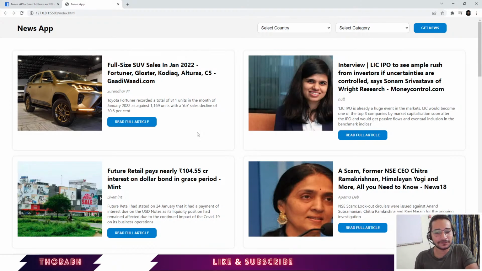Guys, the second part of our app is done. First part was design. Second part was integrating real data inside this. Now we need to create the search and filter option. So we need to select country, we need to select category, and when I click on this, the news area should update with the news that I am trying to fetch.